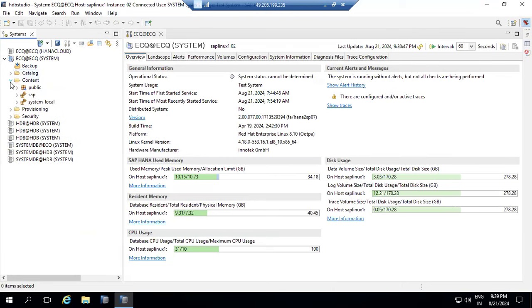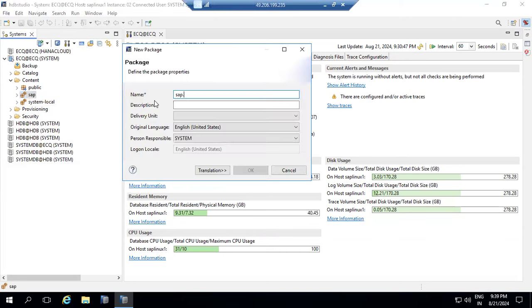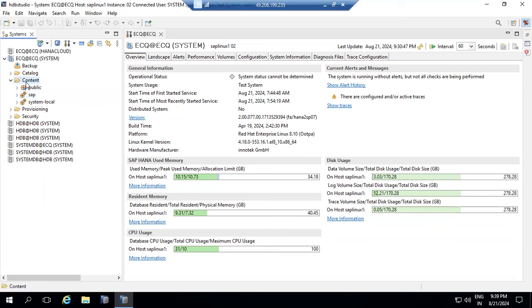Then the content is purely for the modeler, which means developers will use this one. It's not our part here, not our scope of activity. Developers will create some packages here: analytical packages, attribute packages, calculation packages. They will link one table to another table, merging the two tables. That kind of development activity they will perform in the content tab. It's purely the developers' tab. HANA developers, which means those who do the developments in the HANA system, will do that.